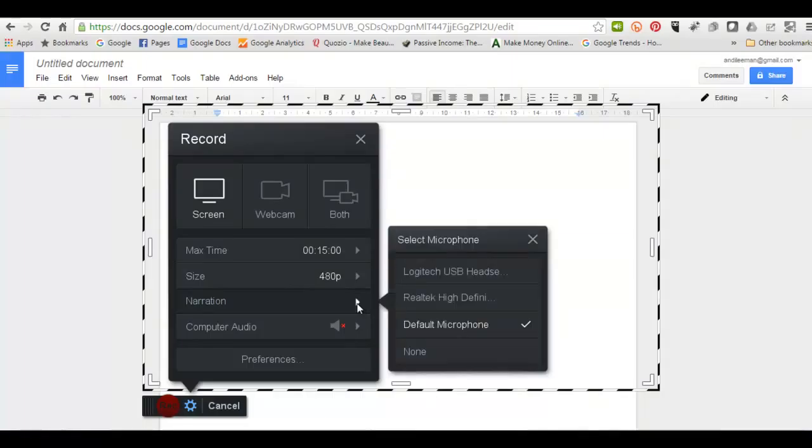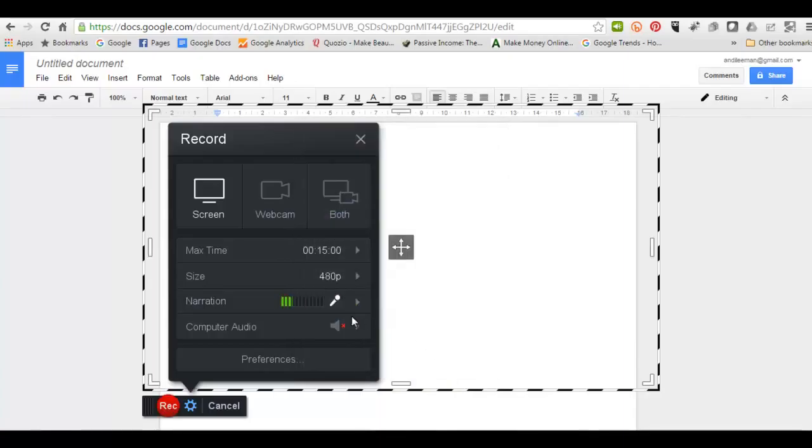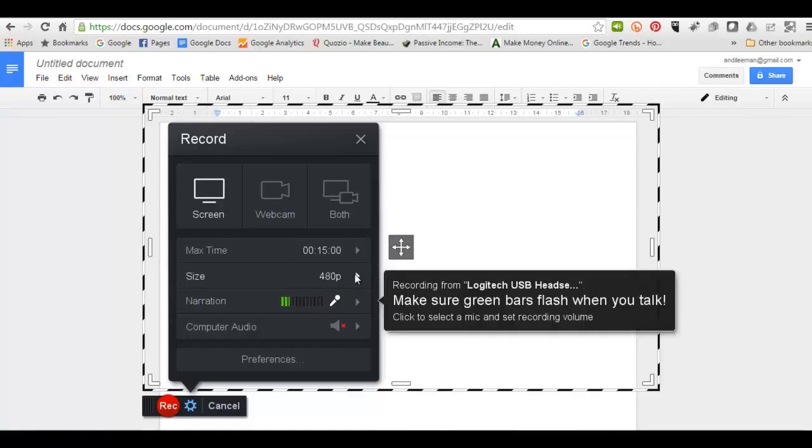Narration: again, you choose which microphone you're using. As for me, I've got the headset, so I would choose that, and it's picking it up. So I press OK, so that's got me speaking through. You can see the sounds are coming up.